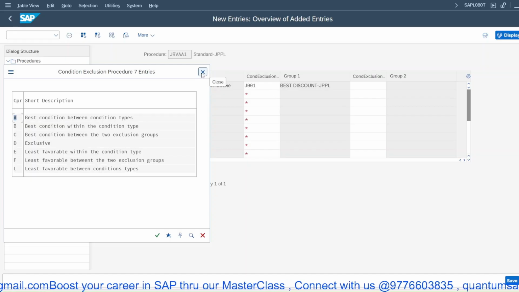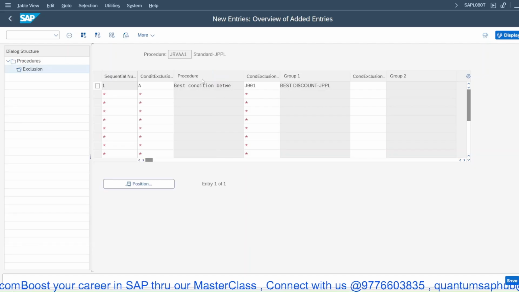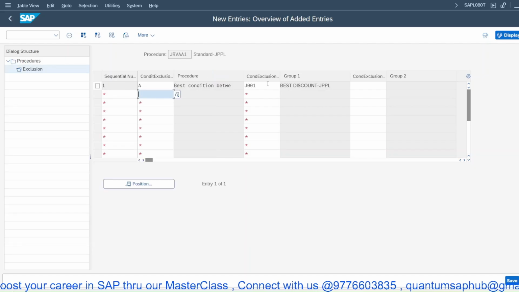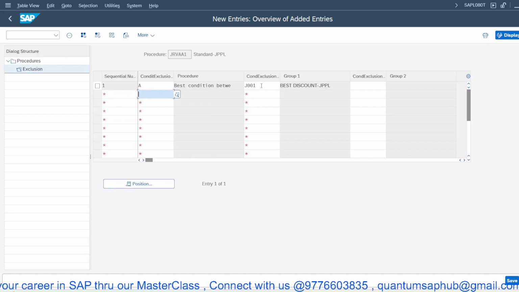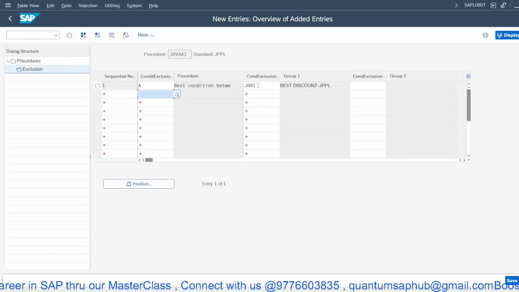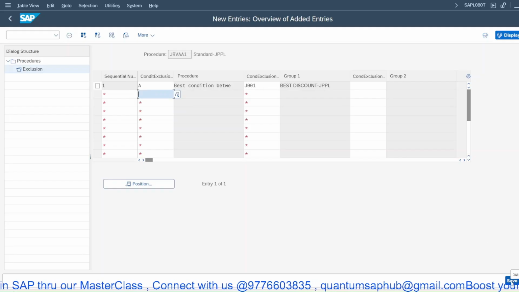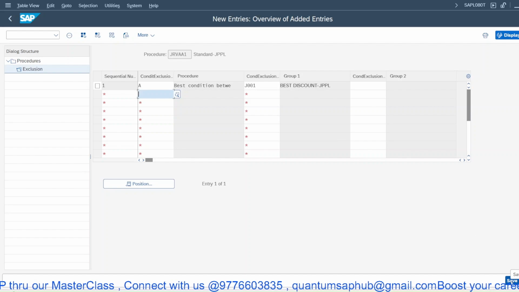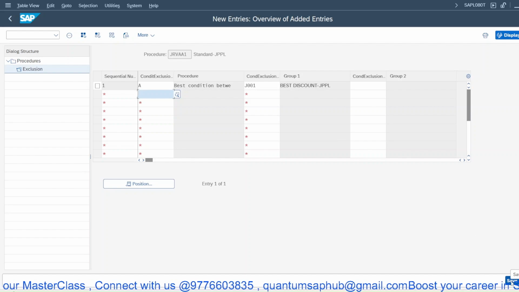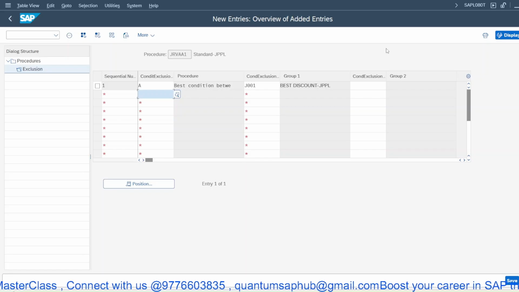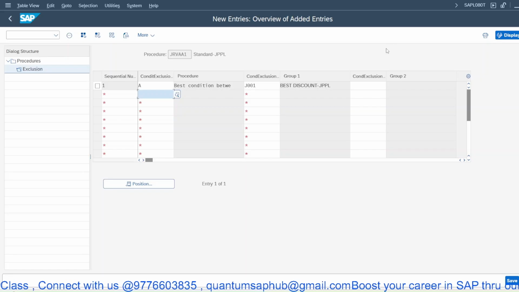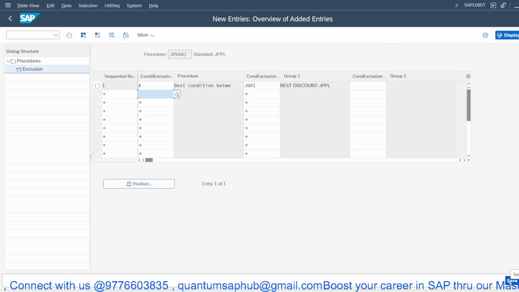Okay, so now here I have selected only one. Out of JK05 and JK17, whichever is the best will be pulled into the condition record. So how will it be arrived at the value level? Whatever condition values are determined, out of that the best one will be triggered.